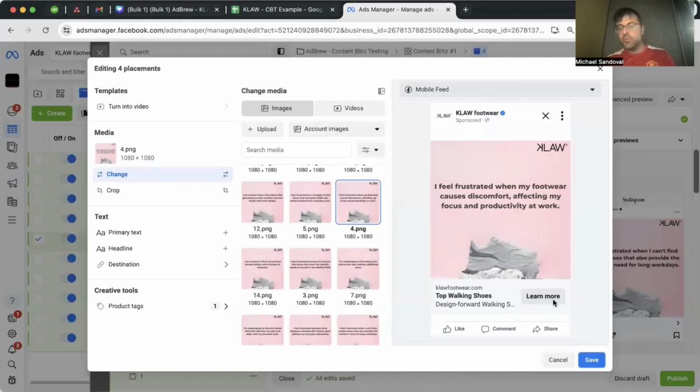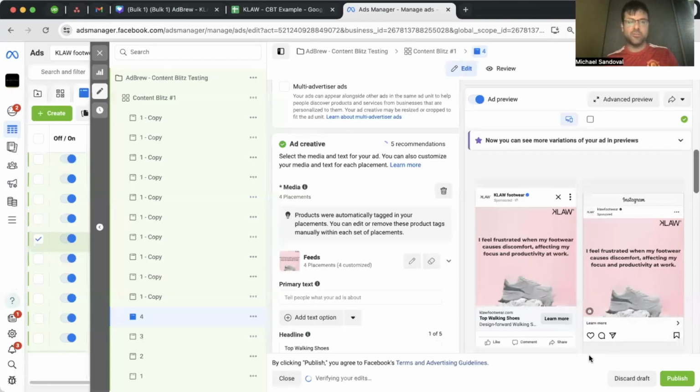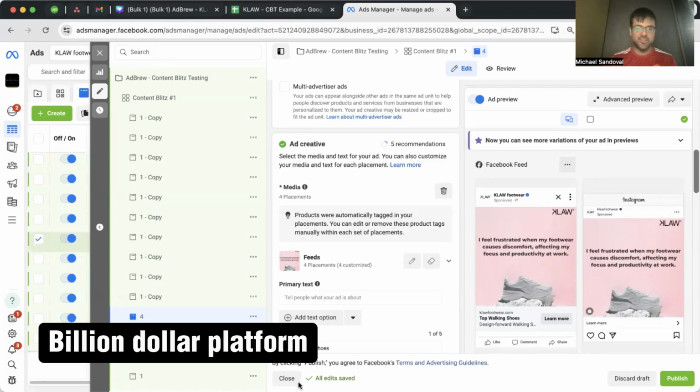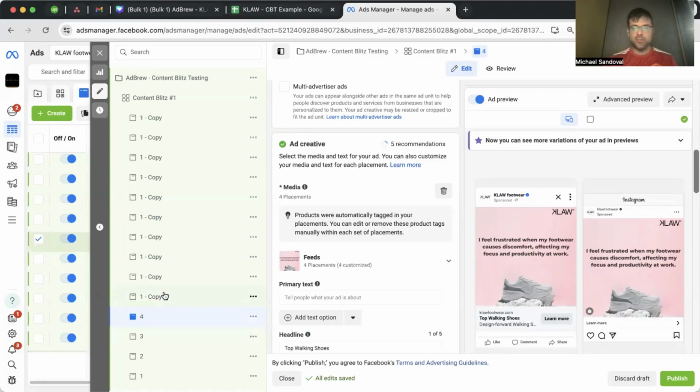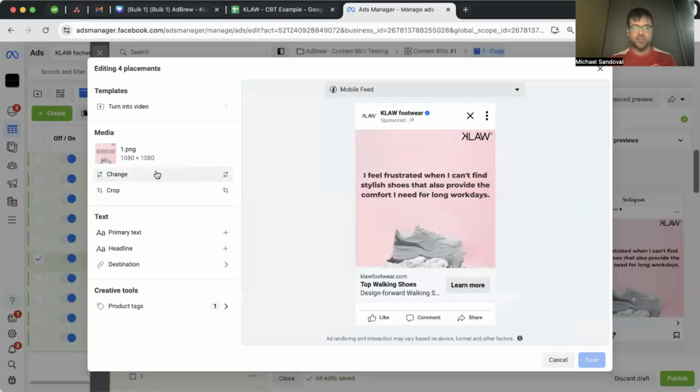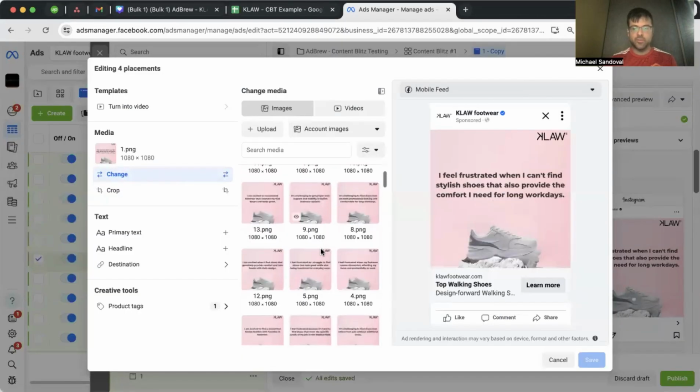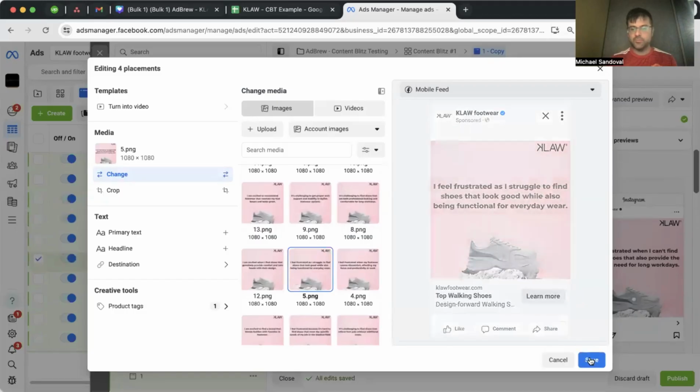Feel free to put in some good music while you're doing this, because this is the most redundant part. But as anybody knows, Meta has some bugs. It's definitely not the most user-friendly dashboard, even though it is a billion-dollar company. That's the way it is. I'll do one more here for you. And here. 5.